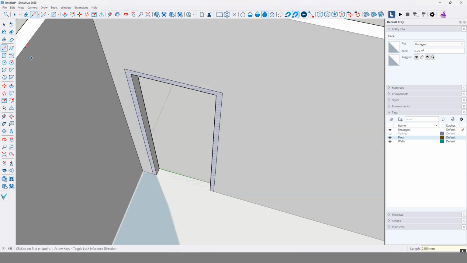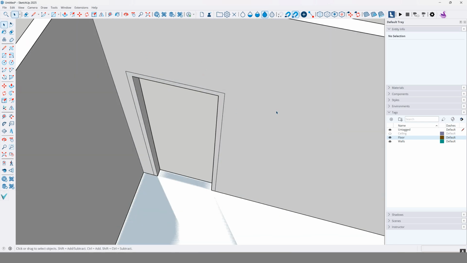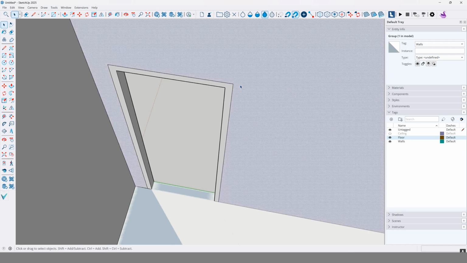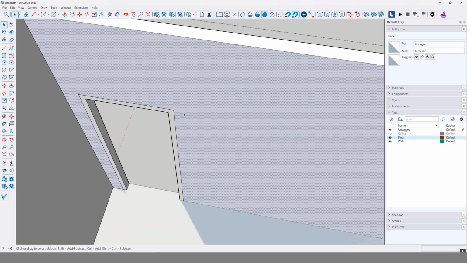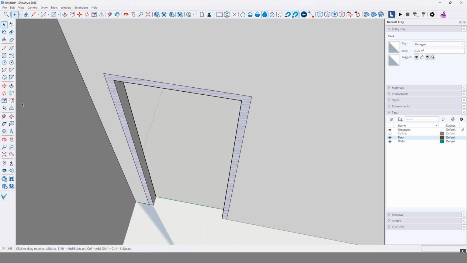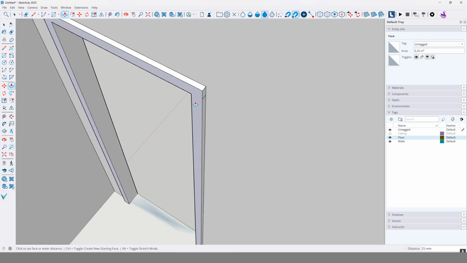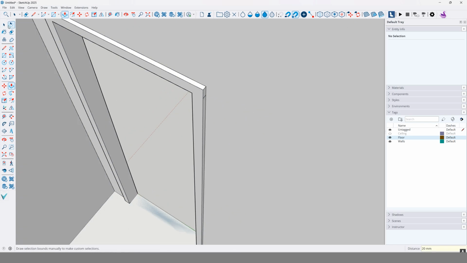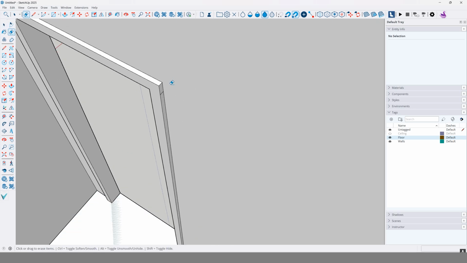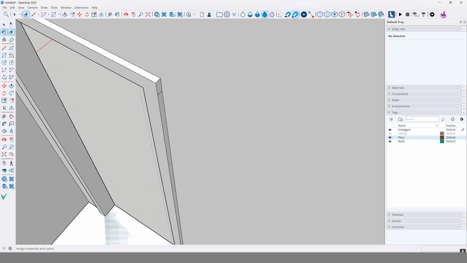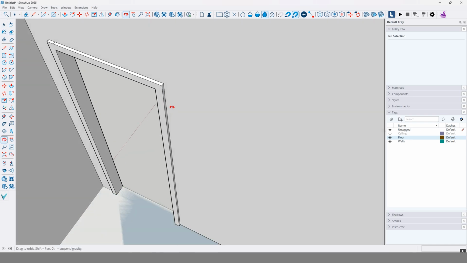So here we have this frame now, and you'll see now it is within the group. I can select this part of the wall and then separately this part of the wall. So let's pull this out by 20 mm. And now we have a frame to our door. If you want, you can erase these parts of it here by clicking into the model, using the eraser tool, and erasing the lines.